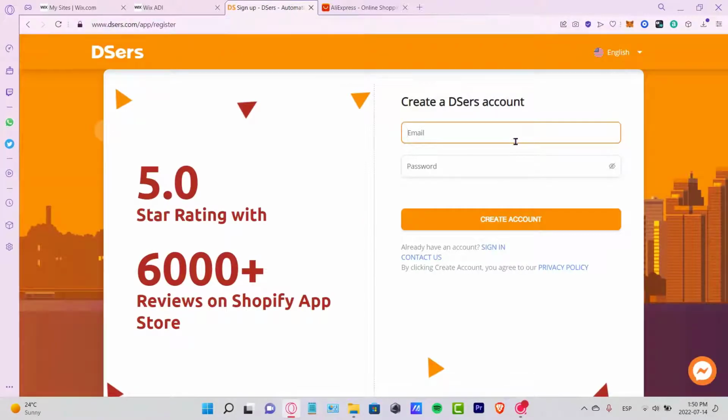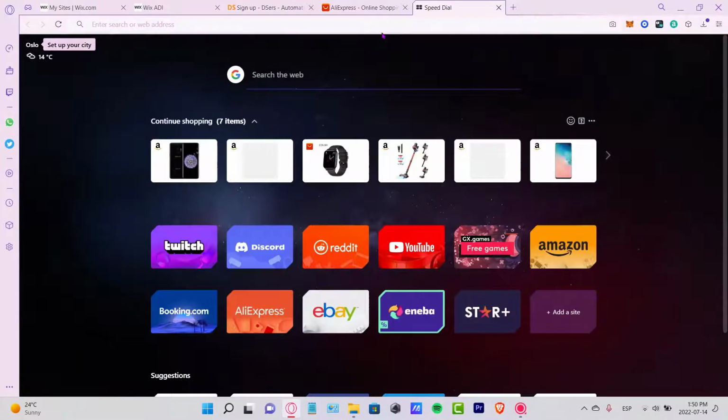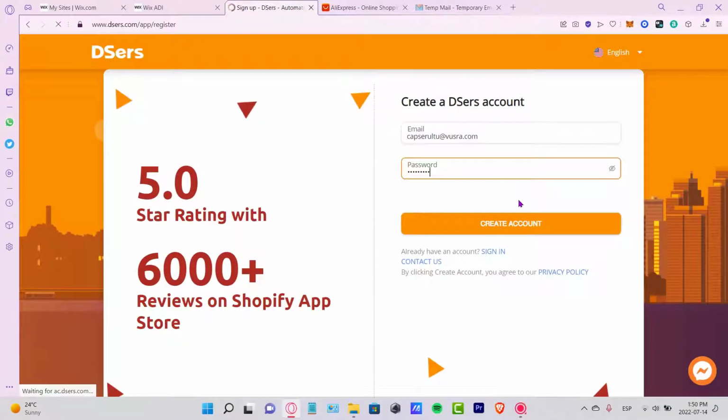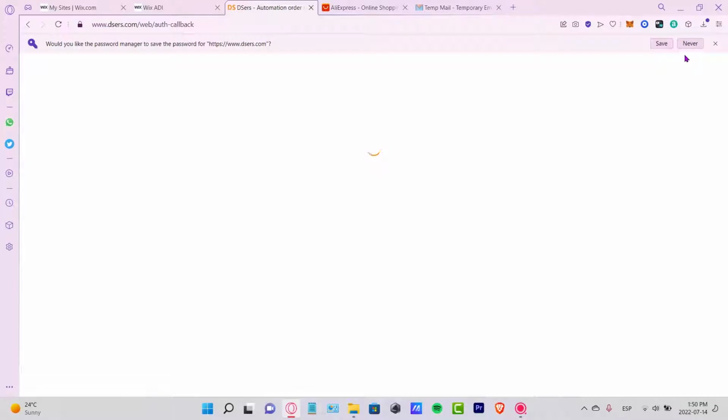What I want to do is create an account in here, or if you want to, you can use a temporary mail. In this case, I'm going to use a temporary mail. After I create an account here, it's going to pop up this notification. I'm going to close this just for a second. And now it's going to redirect me to DSERS.com into the authentication callback.